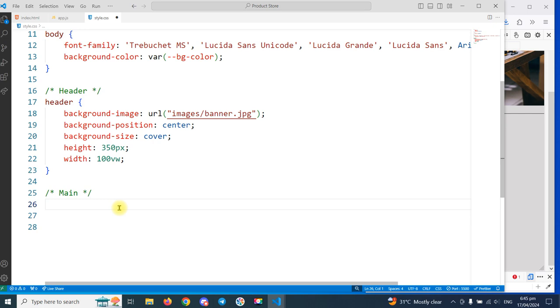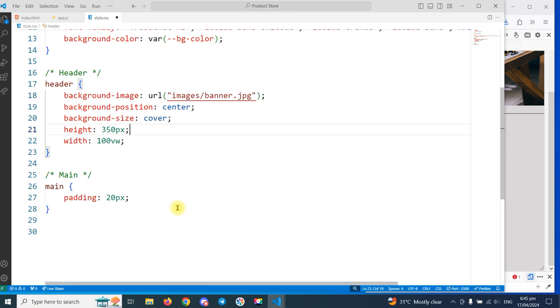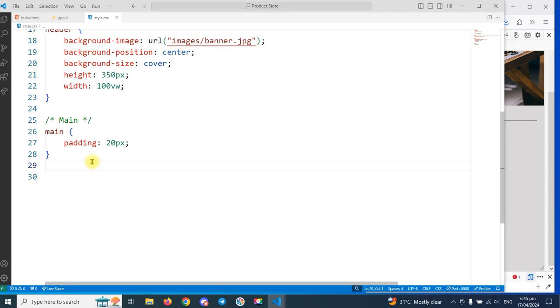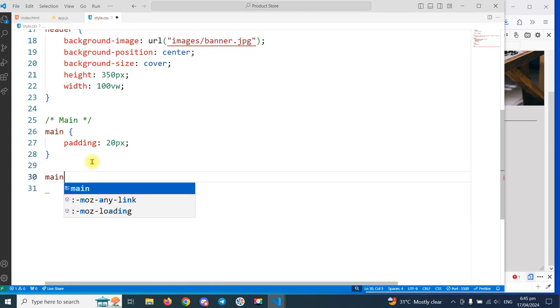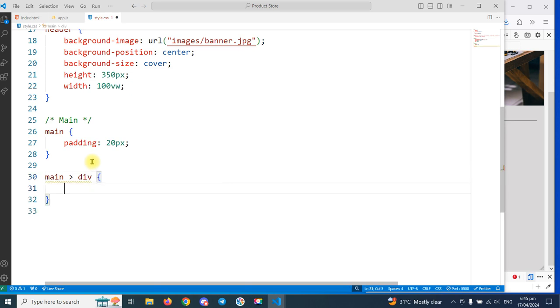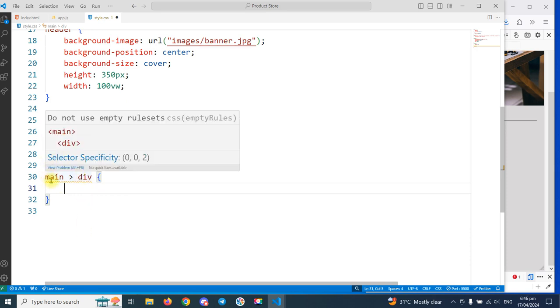Then we'll come in here and say the main element should have a padding, just a padding of 20 px. I want to just create a padding of 20 px for the main. Then below that, we want to target the main and the direct divs. Now what do I mean by the main and the direct divs? It means this div is a direct child of this main. When you look at the main element, there is a div inside it.